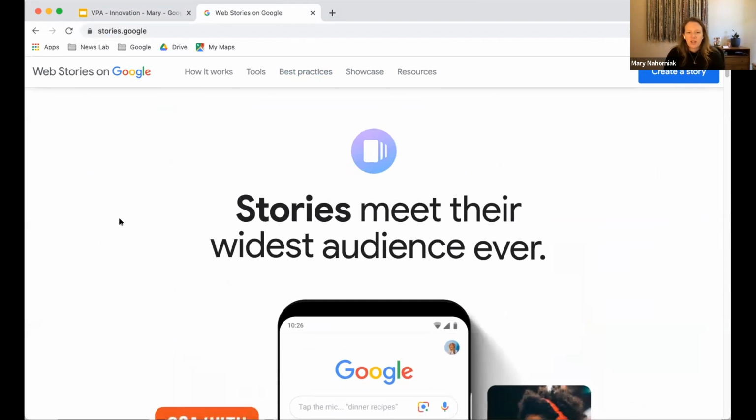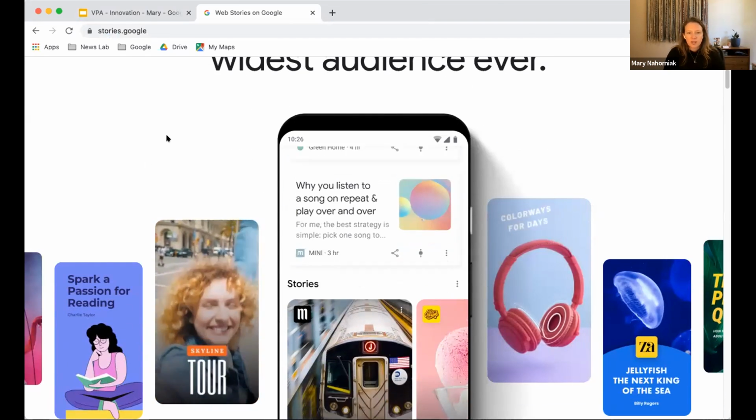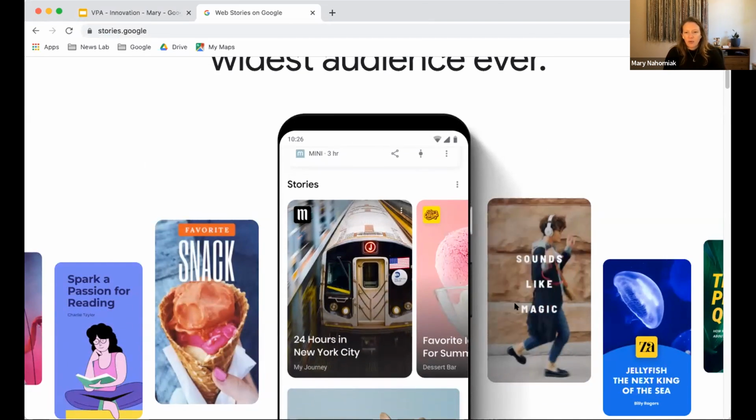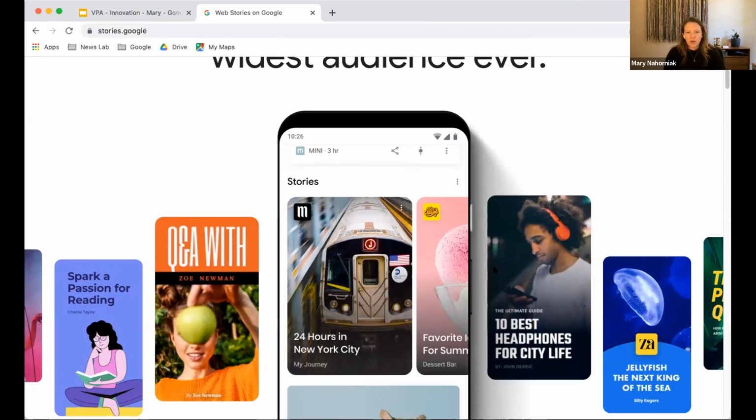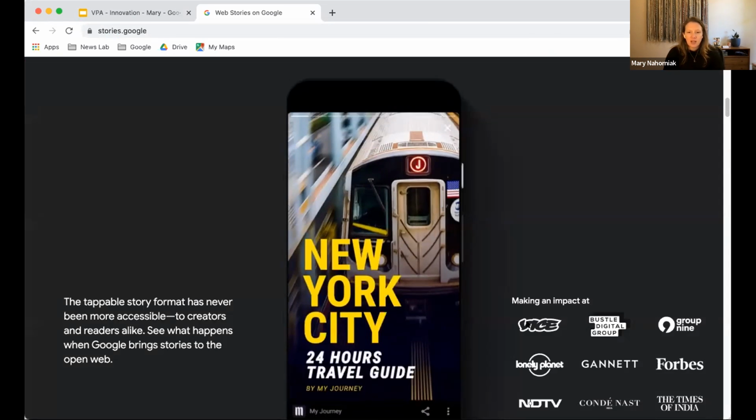And this is the place to get started. So what are stories? What are some interesting ones that have been created? You'll recognize these as you sort of scroll through your phone. They're very video and GIF heavy, but they can fully tell a story.